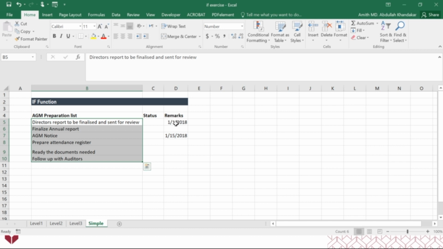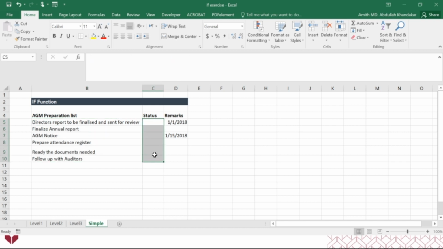And there will be a remarks column where the date when it is done is written. We want an automatic status update whenever a remark or a date is mentioned of when it was done. So the status will say that this activity is still open because no action is taken, or closed when an action has been taken.